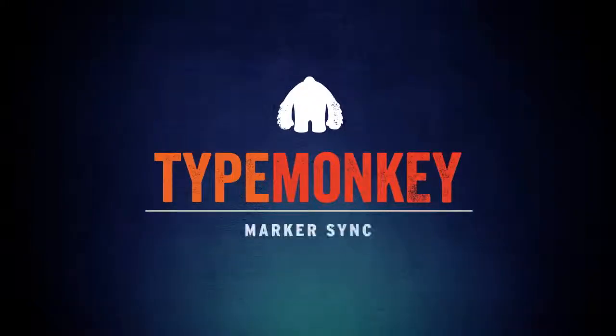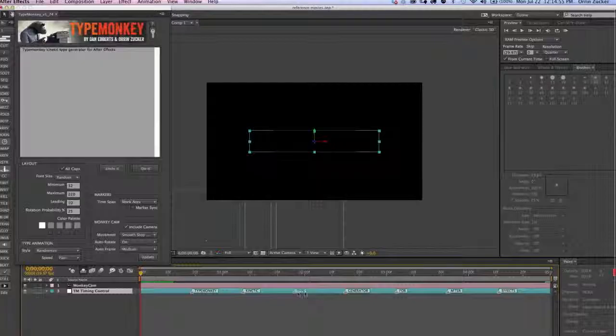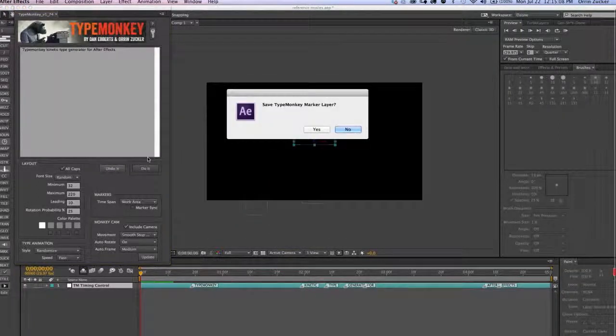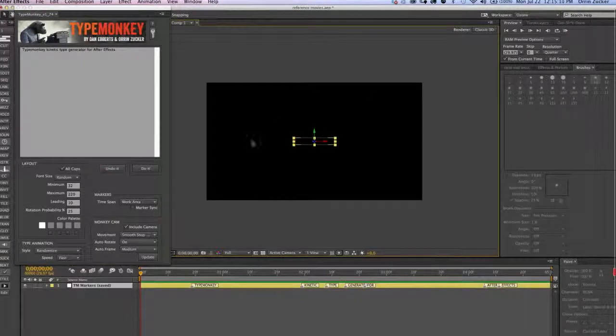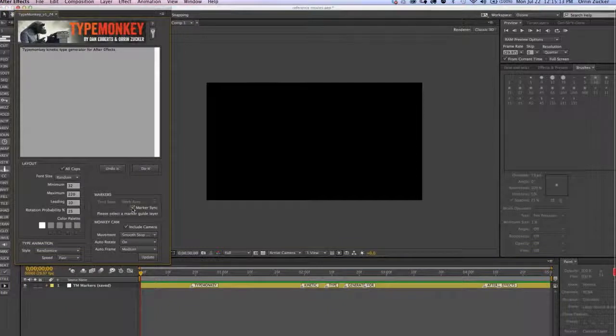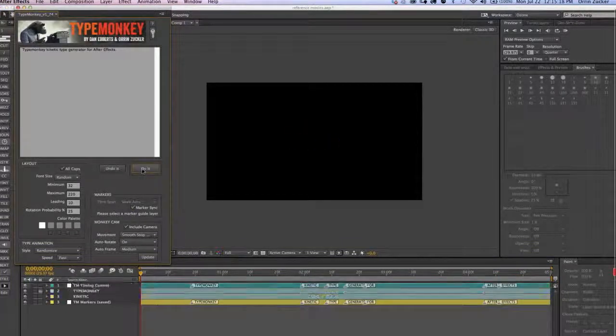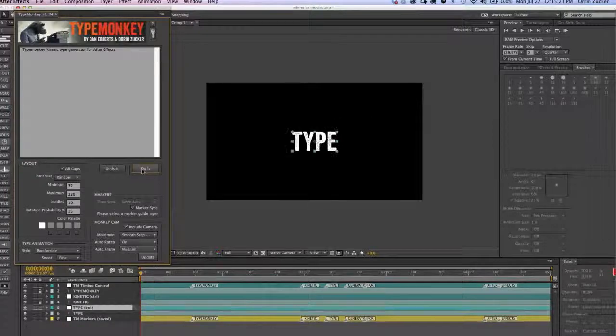The purpose of the marker sync checkbox is to tell TypeMonkey to align the markers with an existing marker layer. Marker sync is perfect in case you've spent time adjusting the timing markers but need to rebuild for some reason. When undoing a composition, TypeMonkey will ask you if you want to save the existing marker layer. Click Yes, and then select that as the sync layer for your next build, and then click Do It. Each marker will sync up with its corresponding marker sequentially.